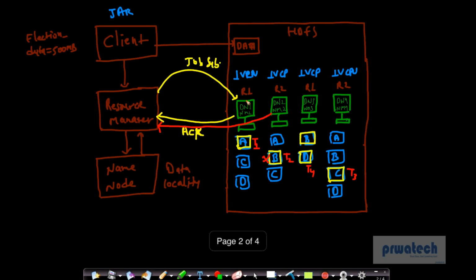what if this entire machine goes down? What will happen when this entire machine is down? Let's say this machine is down. If this machine is down, so there is no communication now. Resource manager to name node also, because data node is also not sending any heartbeat to name node, and node manager is also not giving any information to resource manager.